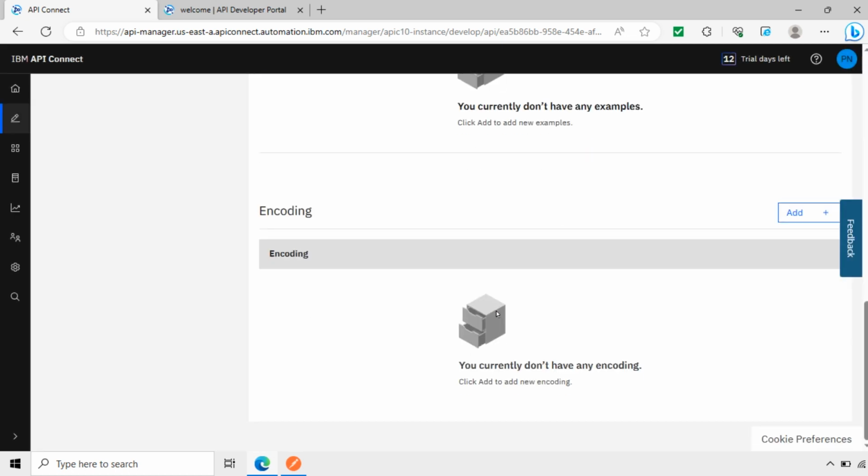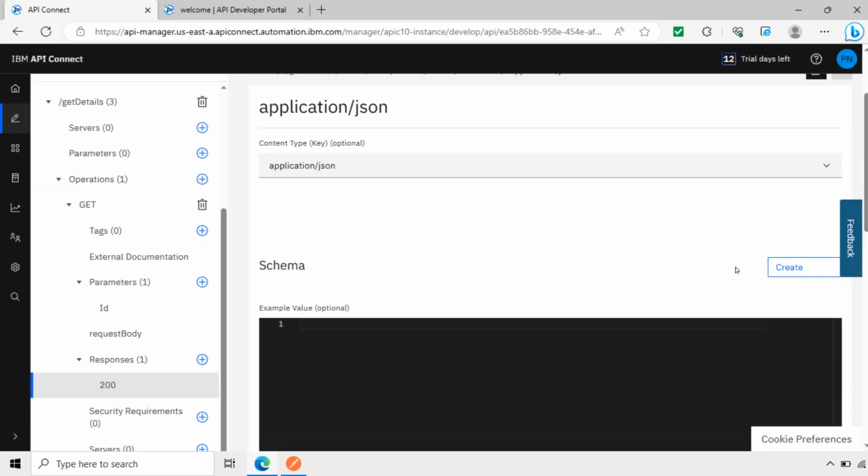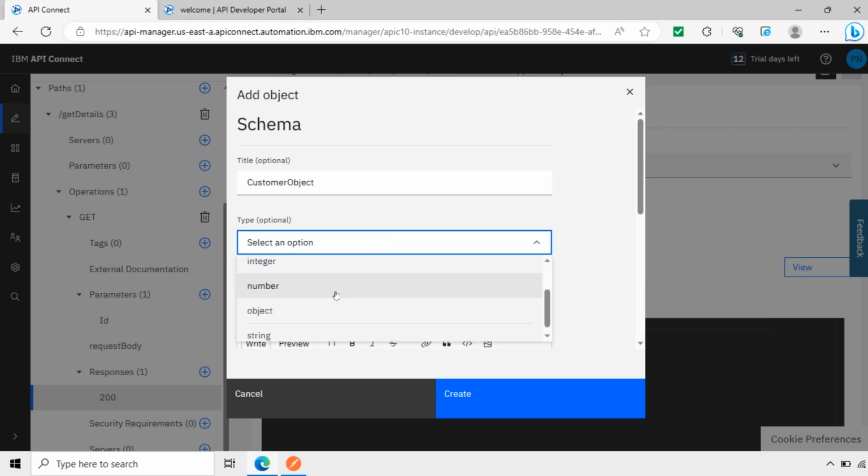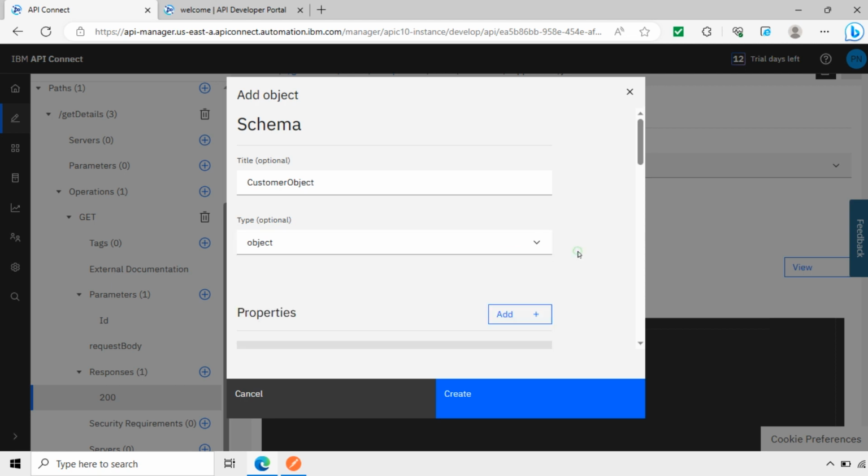Now for that, I'll define the schema. Now I'll name this as customer object, type object. It has one or more properties.